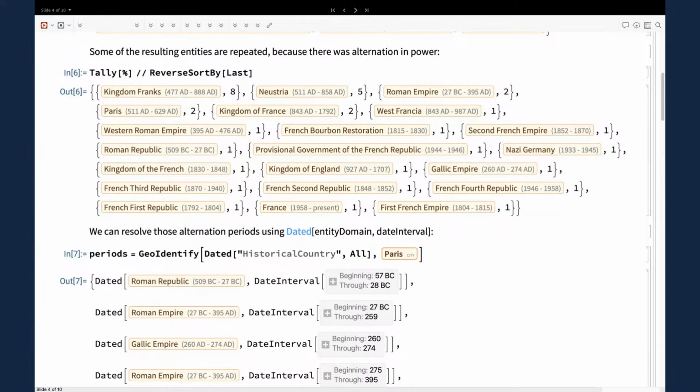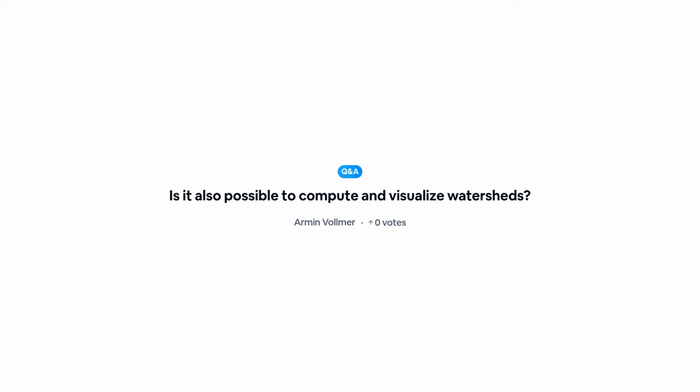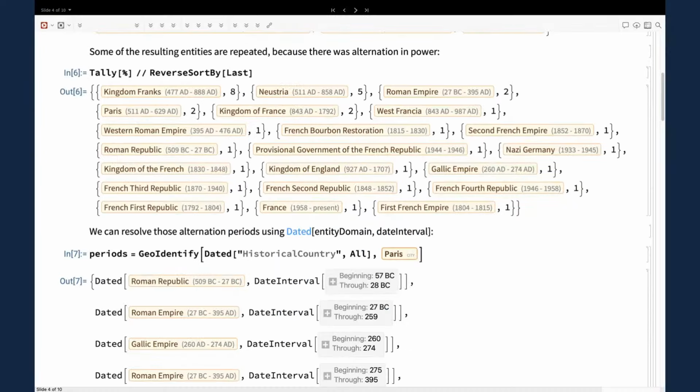Is it possible to compute and visualize watersheds? Well, this is not historical information. We have information about rivers, but as far as I know, we don't yet have information about the watersheds corresponding to each of them. Is that correct, Francisco? Yeah, I don't think we have added them yet. Interesting suggestion, though. Thank you. Yeah, absolutely.